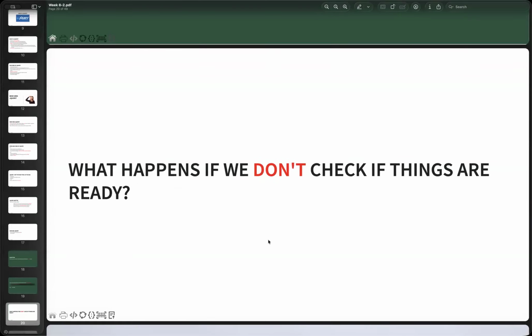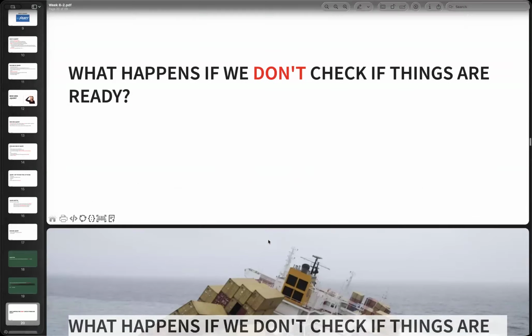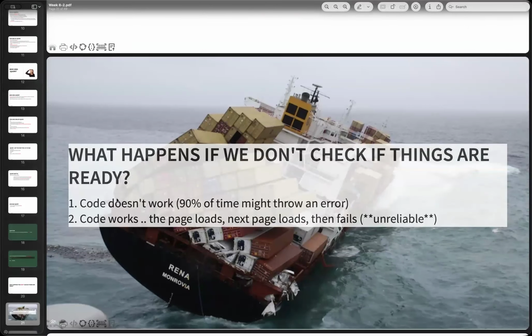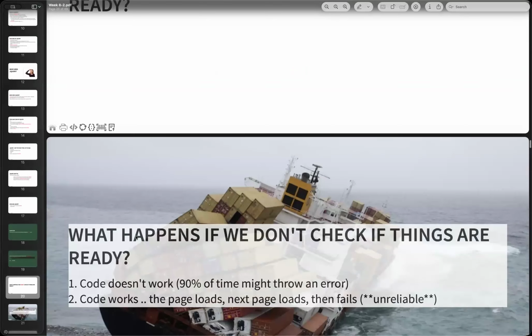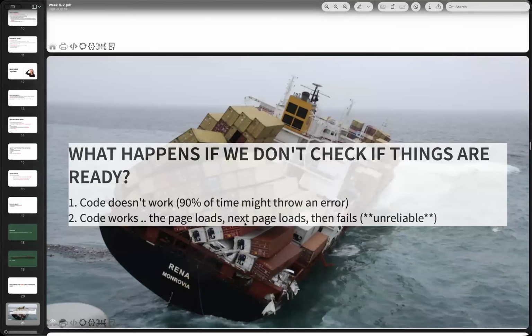What happens if we don't check whether the page is ready? Simply, it doesn't work. 90% of the time it might throw an error if we don't put it correctly. Or sometimes it works, maybe the page loads and then the next page load fails. So we never know.